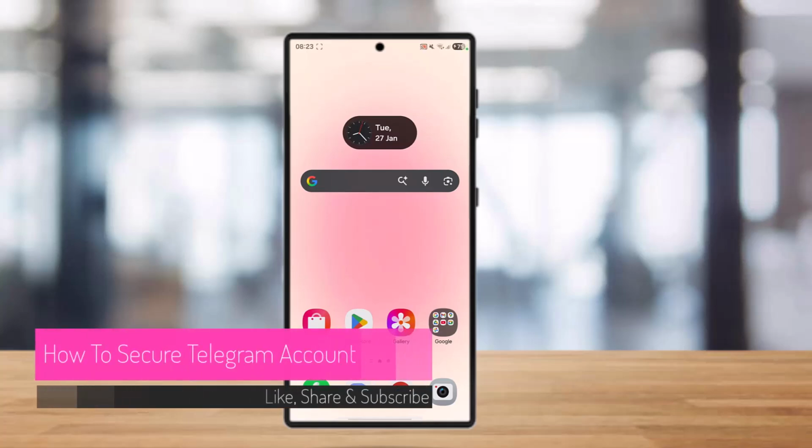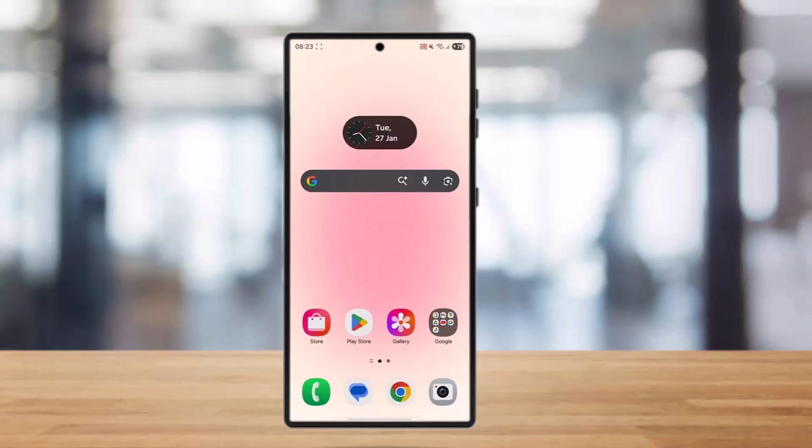So today in this video we are going to discuss how to secure a Telegram account. So without wasting much of our time, let's get straight into the video.